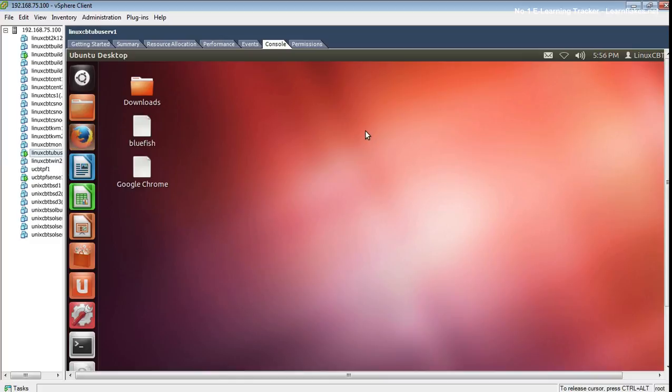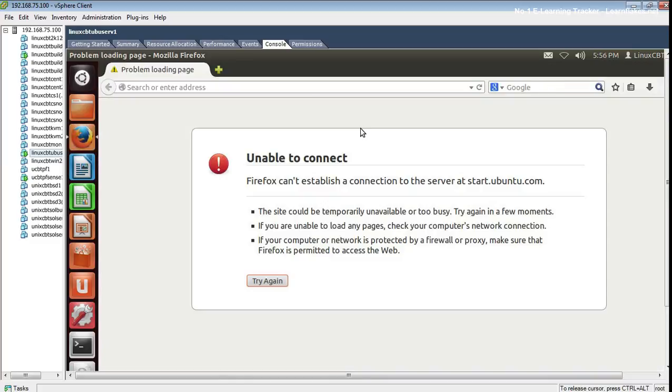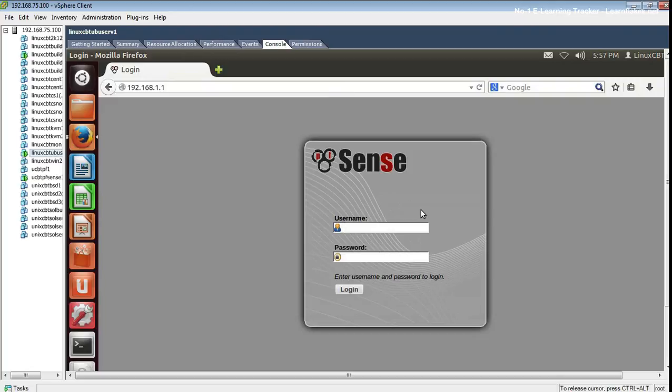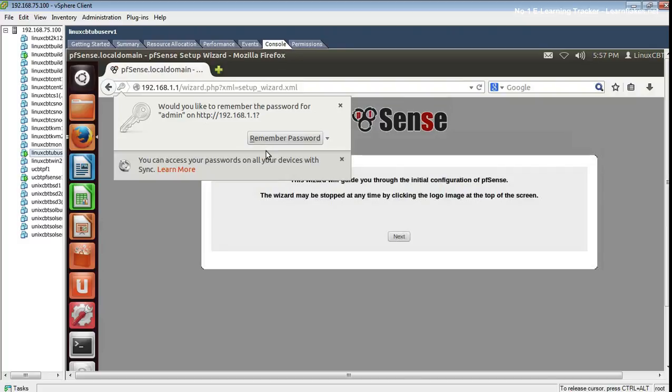Let's just get Firefox going. Any browser will do, any supported browser. And let's try to hit 1.1. This will be the interface. So there's the interface for 1.1. And it's pfSense as the password, that is. Admin as the user, pfSense is the password. And we'll tell it not to remember the password.